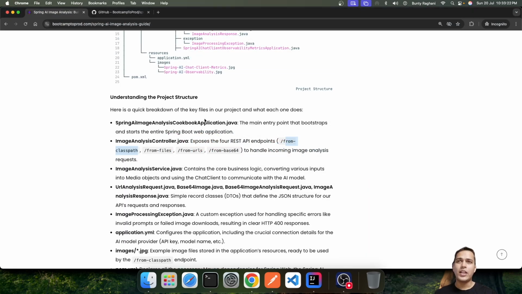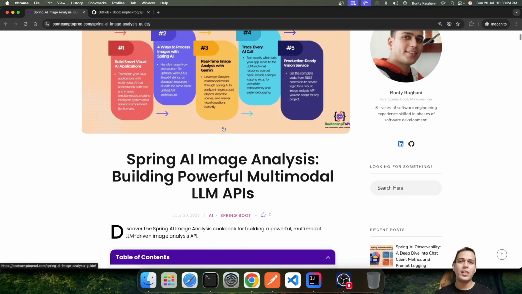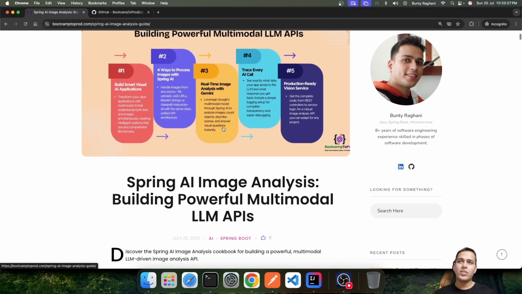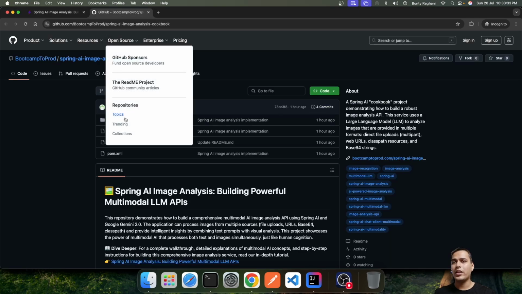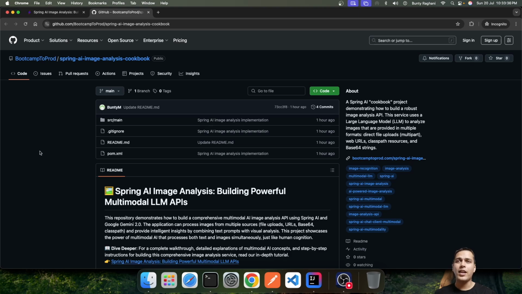So that was all regarding Spring AI image analysis. For this we have also created a detailed article which you can go through, and the example that we discussed is uploaded on GitHub. You can simply check out and try this example if you are interested.